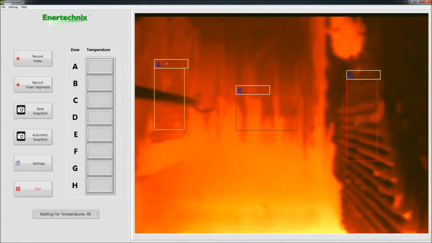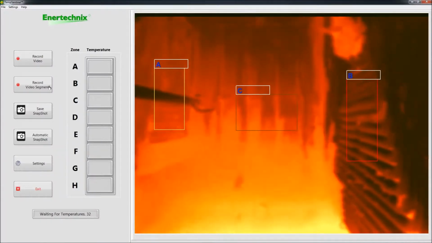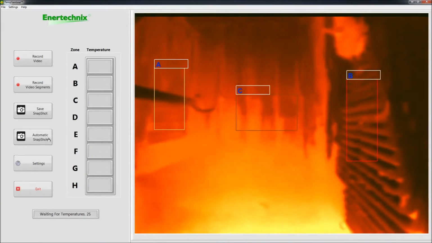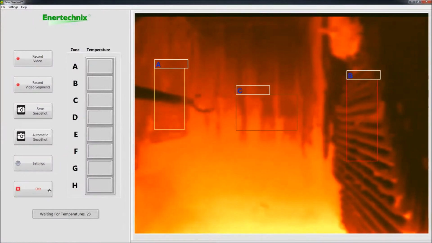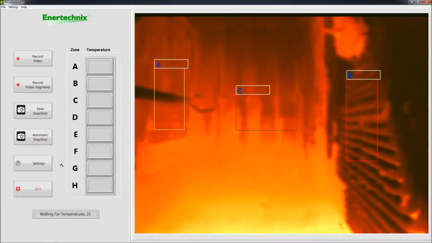Those will be displayed both on these overlays on the screen itself, right here, and on this left side over here where it says zone and temperature. Moving over to the left side here, we've got our basic features where we can record video, record segments of video, we can save snapshots or screenshots, and we can also set that up to be automatic. We also have our exit button here and our settings button.